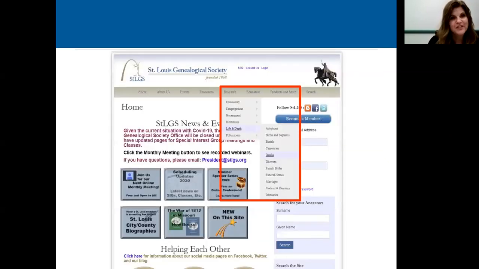Louis Genealogical Society, I mentioned a little bit earlier. Like I said, we work closely with them. If you are not a member, I would definitely recommend checking them out. They have indexes, they have a burial index, they have a St. Louis death index, and for a lot of those things, you do need to be a member. So I would definitely check that out. It's not very expensive, and like I said, they do some wonderful programming as well.